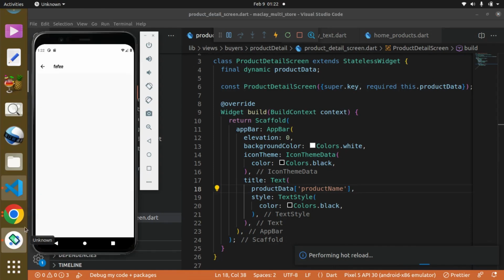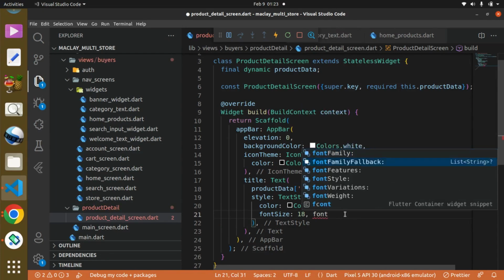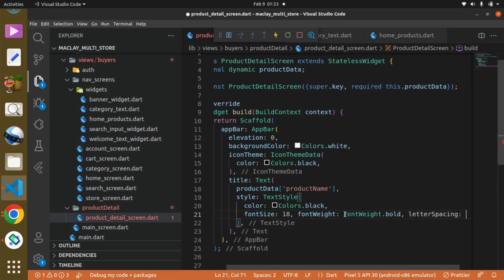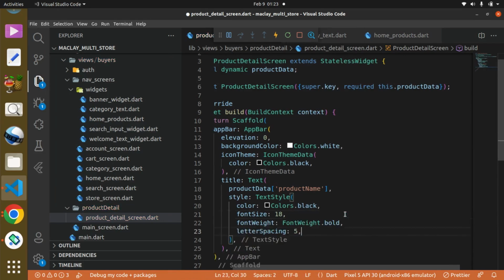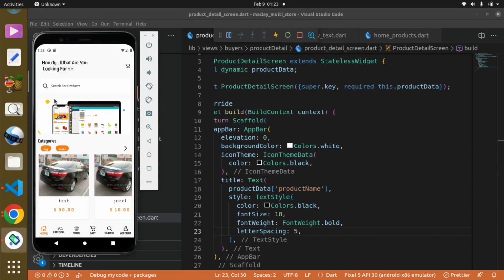Okay, great, we got the name of the product over there. And also we can say font size of 18 and font weight, FontWeight.bold. And now we can give a letter spacing of probably 5. You really do not need to go with my own style. Like I would always say, you can easily just go with your own style.